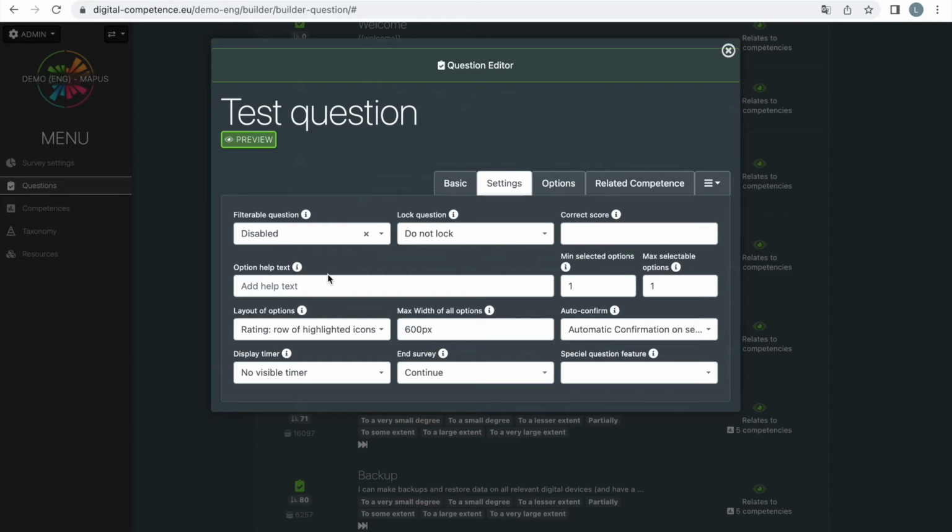So below this, we have the option help text. This setting lets you input text in the options section to help the respondent answer the questions validly. So this could, for example, be "choose two of the following options" or something like that.